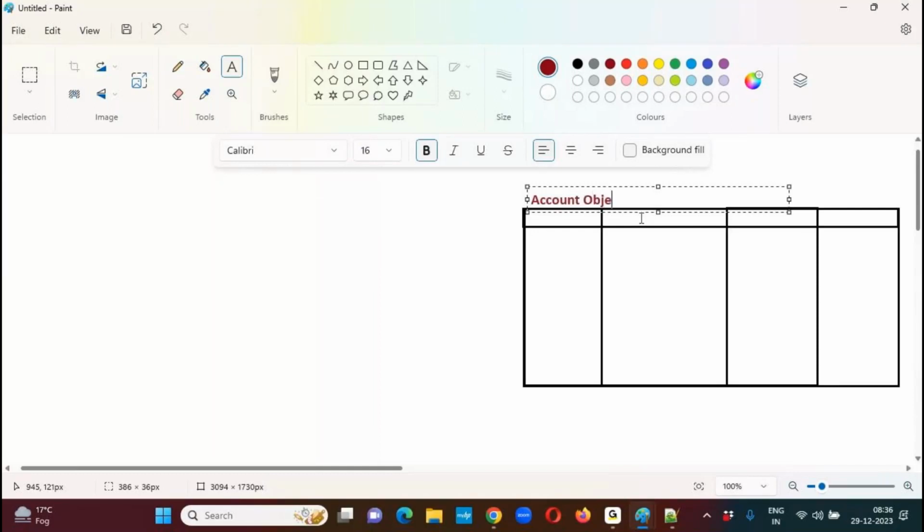For example, this is my account object. In my account object, I'm having these fields: ID field, name field, industry, annual revenue. These are the fields available here.